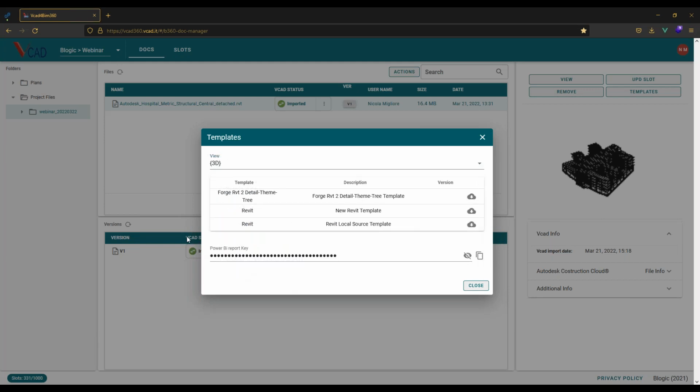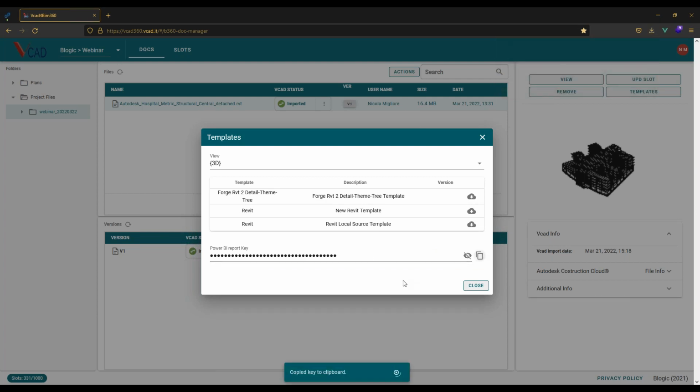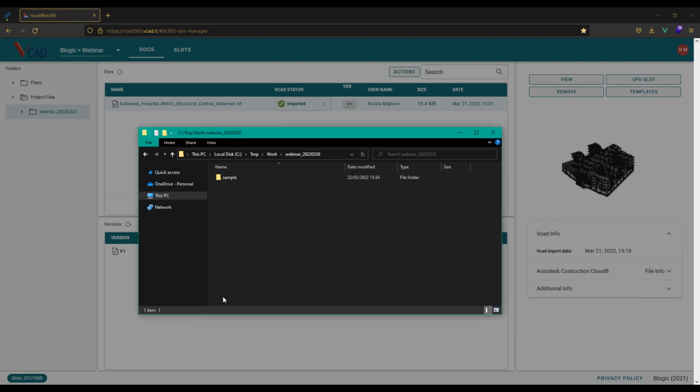So we're going to select the 3D view and go ahead and download the new version of the template. We're also going to copy our report key, because if it's the first time we open up a report, it may ask us for it. Next up, let's have a look at the work folder I've set up. Here I have a simple work folder with some sample data. I'm just going to copy and paste in the file that I just downloaded.